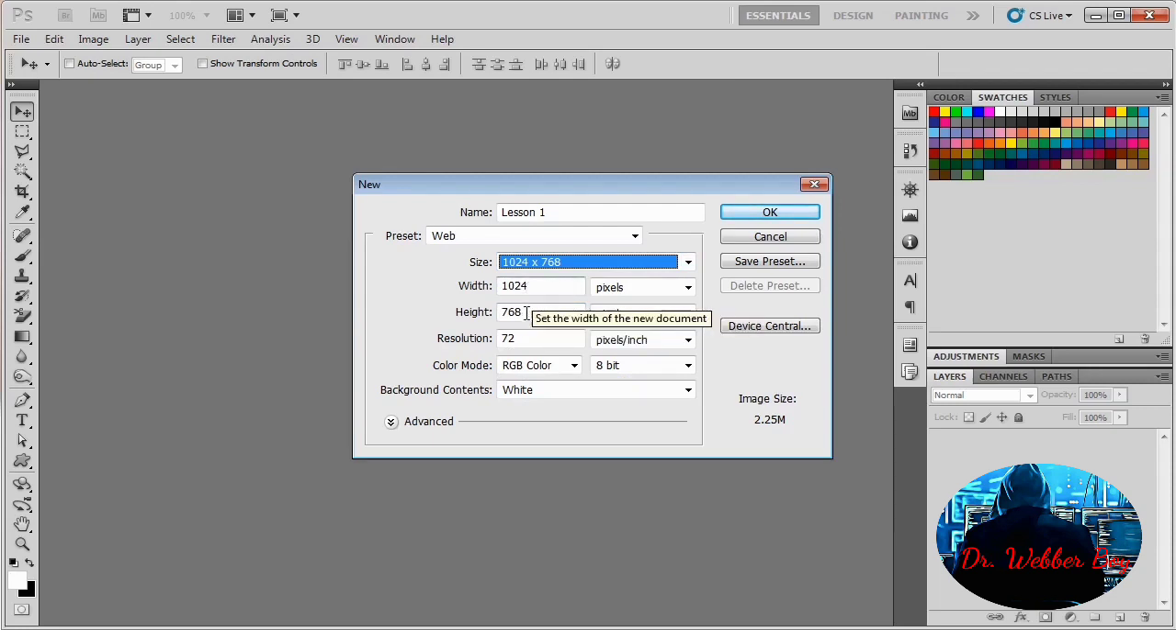Now you'll see here the width and the height, and those are set to pixels. Now you can change these. If you're doing things like print design or photography, it might be on centimeters or inches. But like I said, we're web designers and we work in pixels.